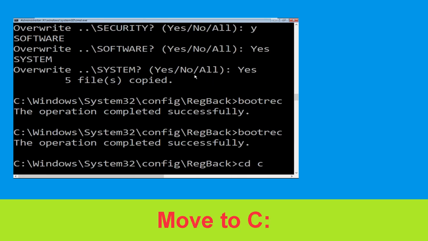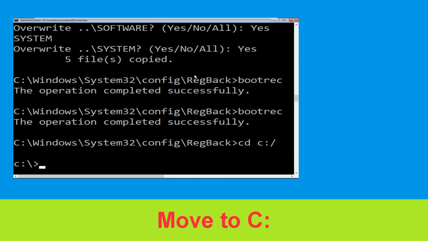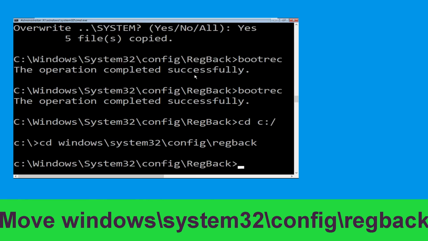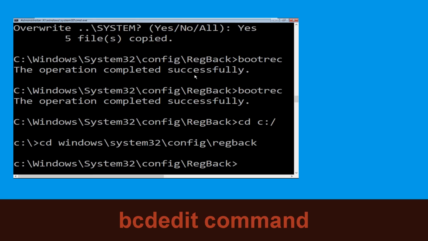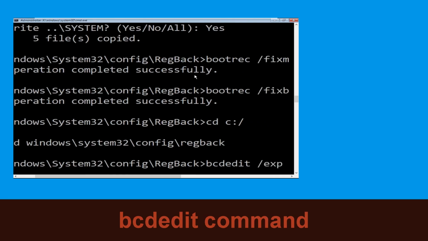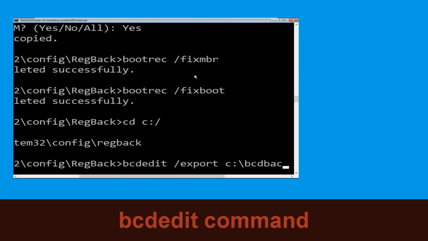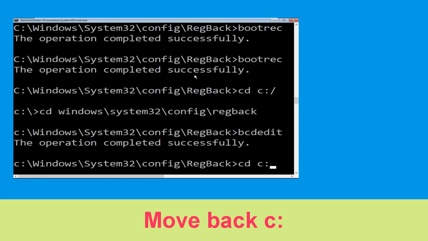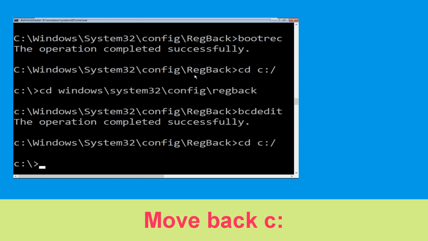Now execute this command cd c:\. Let's execute this command. Type cd windows\system32\config\regback. Then simply we need to hit enter to execute this command. Now type this command bcdedit /export c:\bcdbackup. Then hit enter. Now type cd c:\ and hit enter.